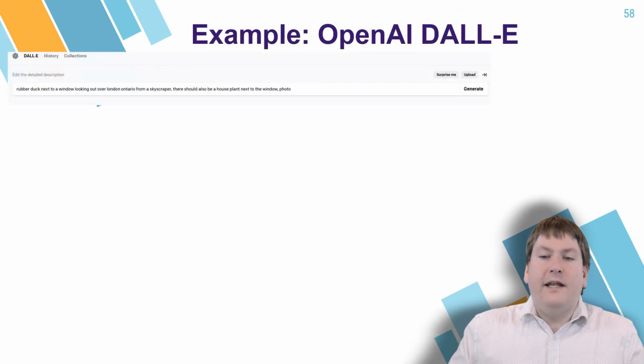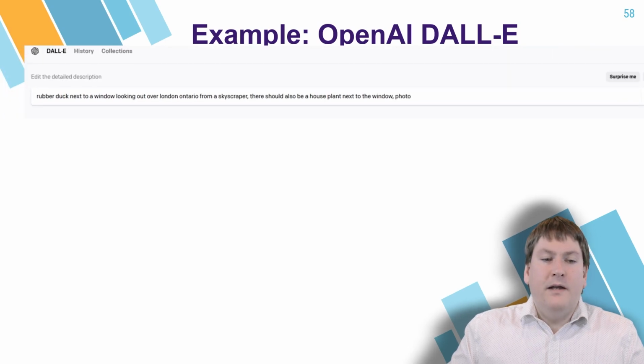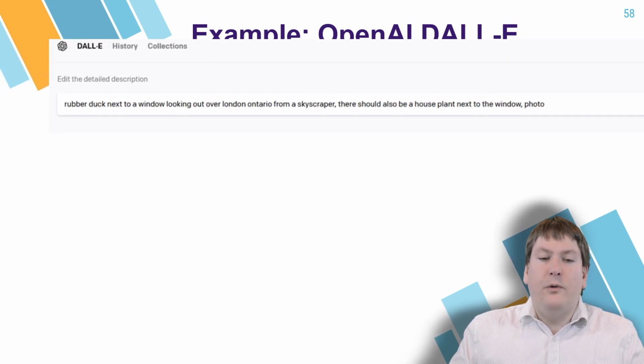So the way this DALL-E model works is it allows users to input a simple text prompt. Here we have rubber duck next to a window looking out over London, Ontario from a skyscraper.